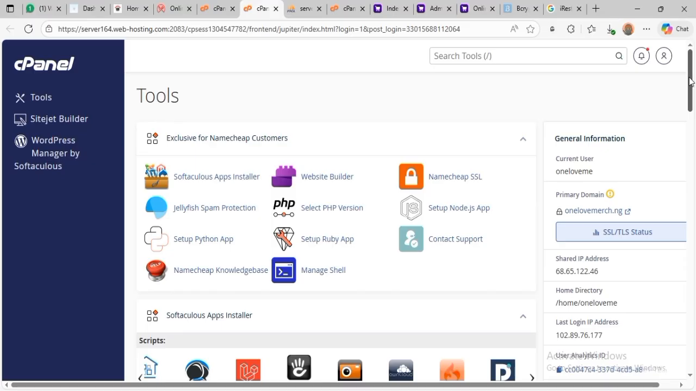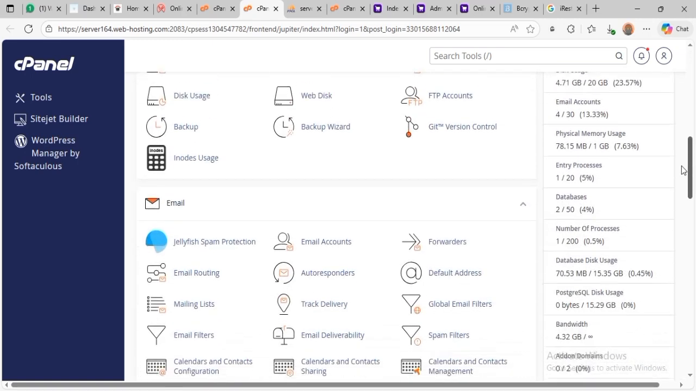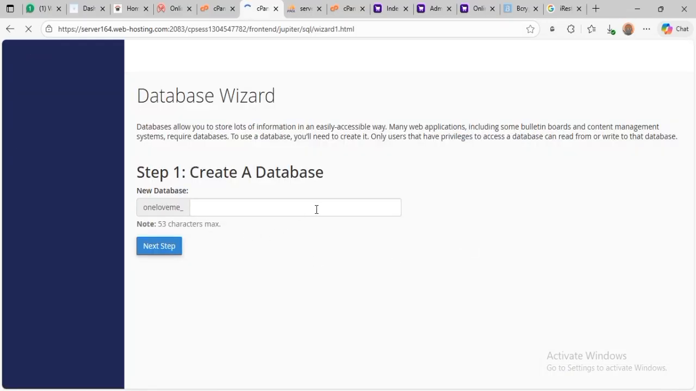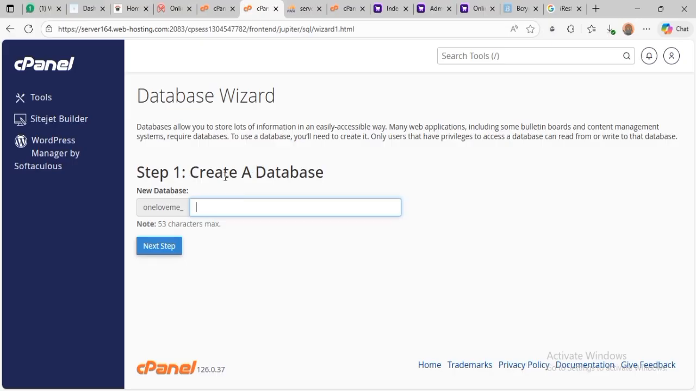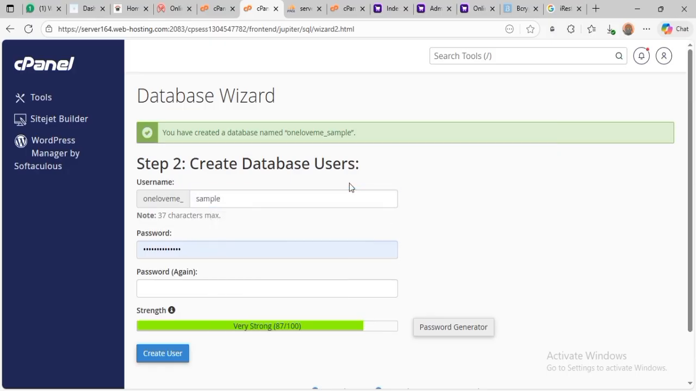Now the first thing that you need to do is create a database. You scroll down to databases, then you click on database wizard. It's very easy to do. Then you give the database a name. You can give it anything. I'm going to create sample, copying this, then you click on next step.